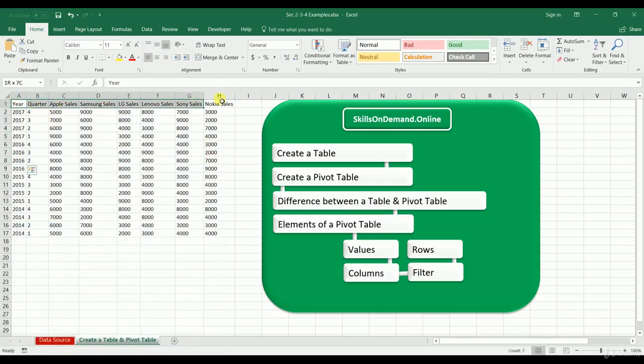As we have formatted our data, let's go through it once. We have years as header in the first column, quarter as header in the second column, and sales by Apple, Samsung, Lenovo, etc. in the later columns.